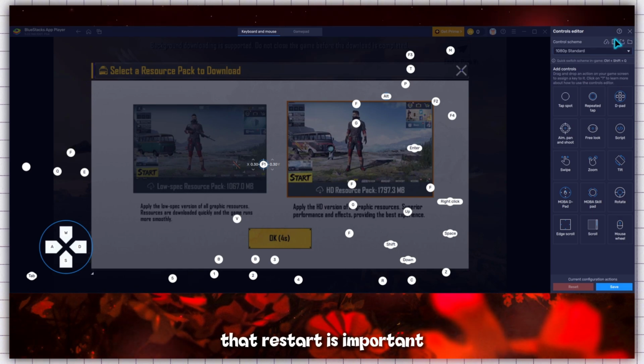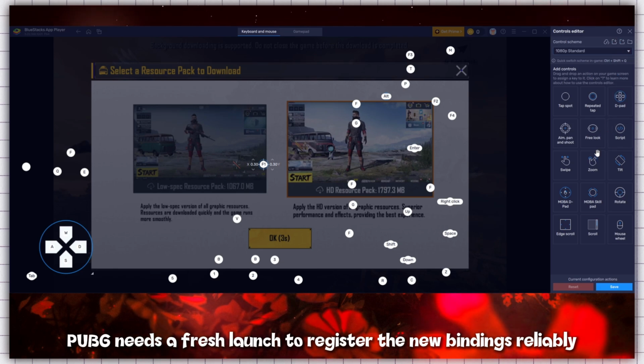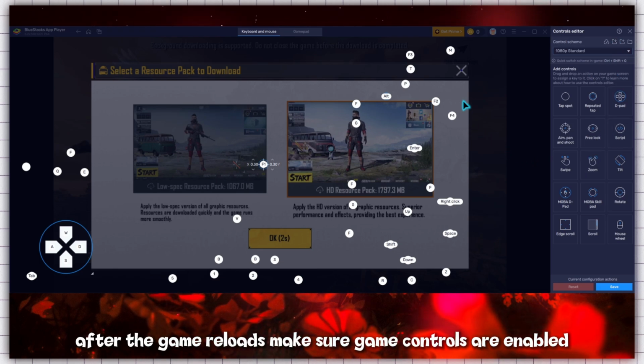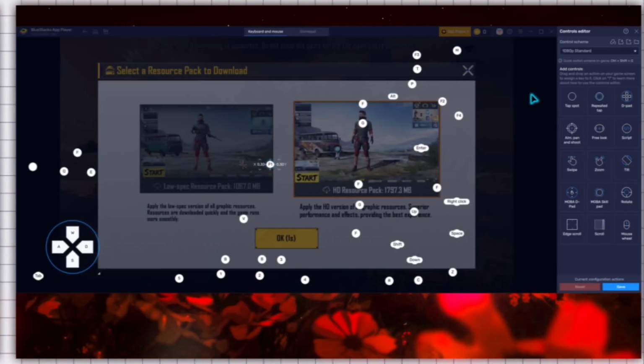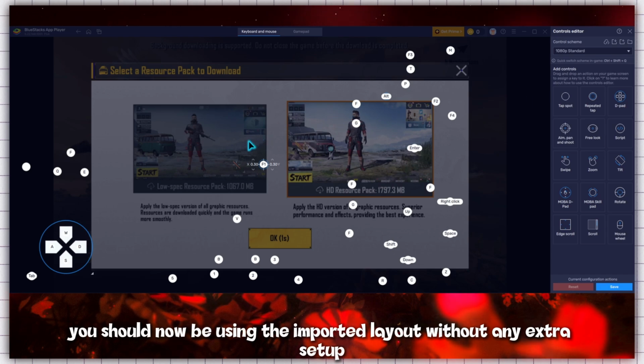That restart is important. Pubg needs a fresh launch to register the new bindings reliably. After the game reloads, make sure game controls are enabled. If they're off, press F1 to toggle them. You should now be using the imported layout without any extra setup.